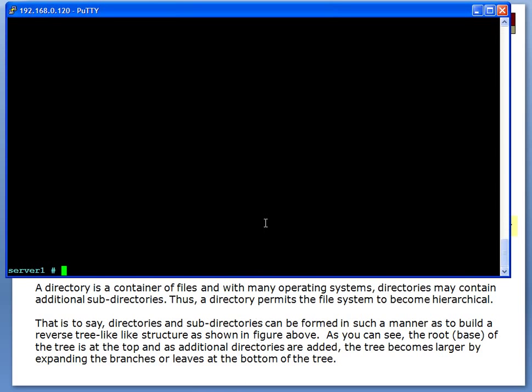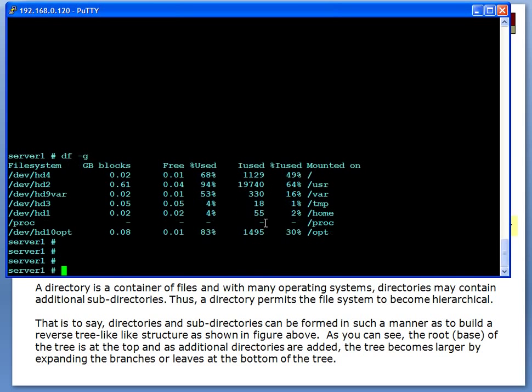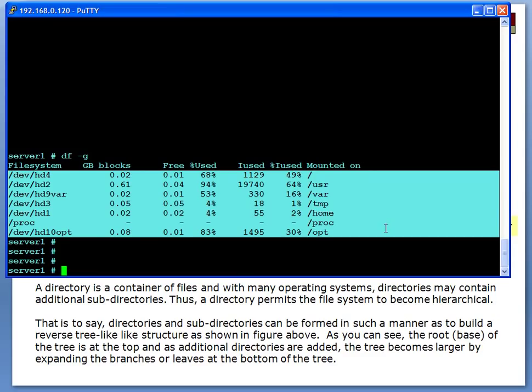So here's an example. If I do a df -g, this shows you the different file systems that are mounted. These are the partitions, and these are the file systems. So the first file systems are root, usr, var, tmp, home, proc, and opt. And these are the AIX basic and standard file systems. And on every AIX server you will go to, you will see these names every time.